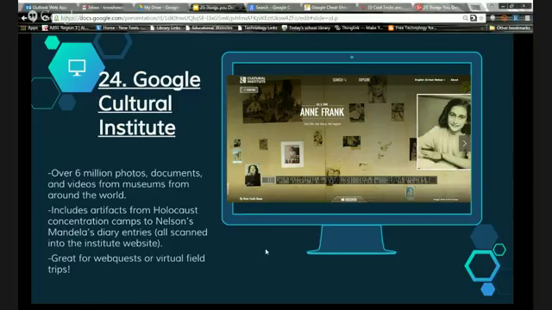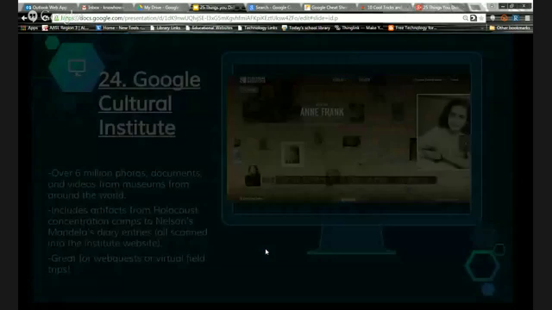So consider this for a web quest or a virtual field trip based on a history lesson or an art lesson or an English lesson even. I think this would definitely work across the board for content areas.